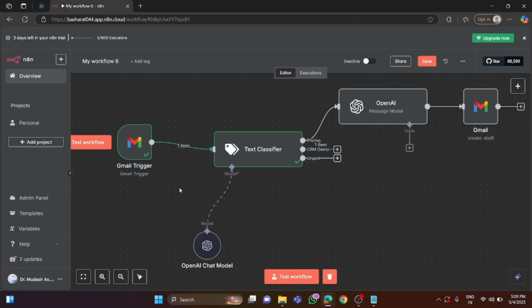All right. In the same way, you can set up drafts for other categories like CRM, demo, or urgent emails. Now let's build the CRM demo response part of our AI agent. If an email comes in asking for a demo or asking for a CRM demo, we want our AI to generate a suitable reply. To do that, first of all, I want you to send an email as a customer related to the CRM demo from one of your Gmail accounts.